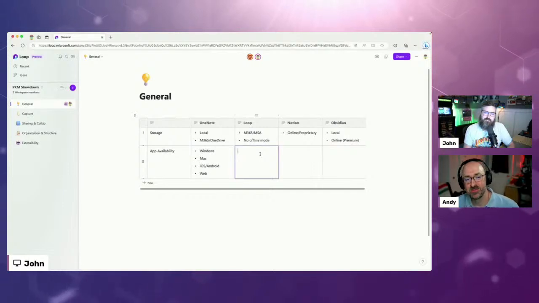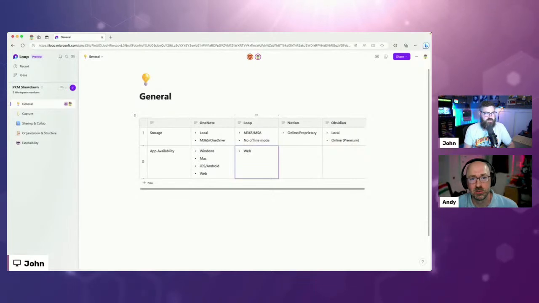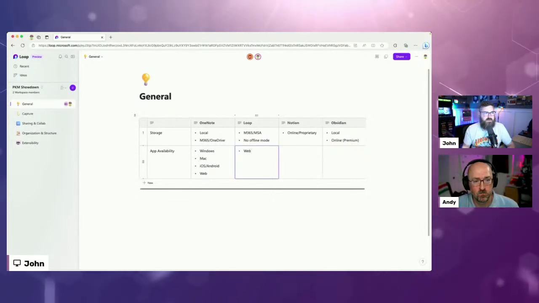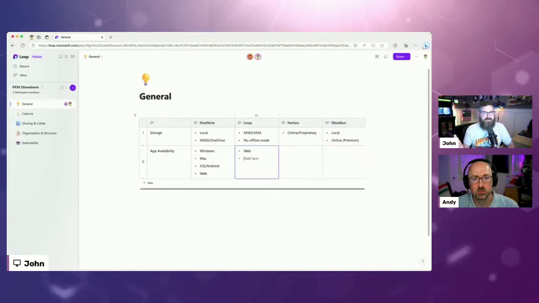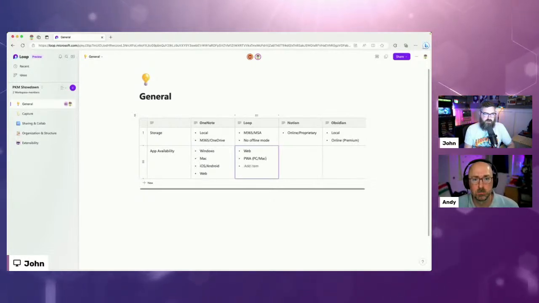I think so. Okay. And with Loop, it is web first, right? It's primarily web. It is available on Mac and Windows as a progressive web app, right? There's no install, right? So we'll put that down as PWA. And then there is a mobile app, at least for iOS. I've got the mobile app on my phone now. Do you know if it's available for Android?